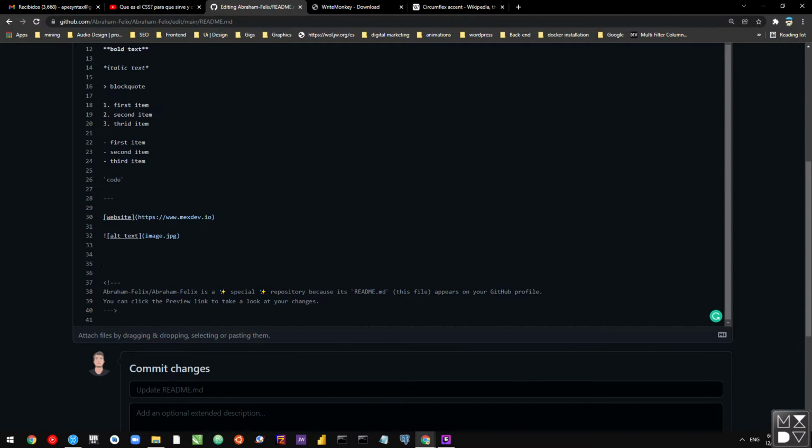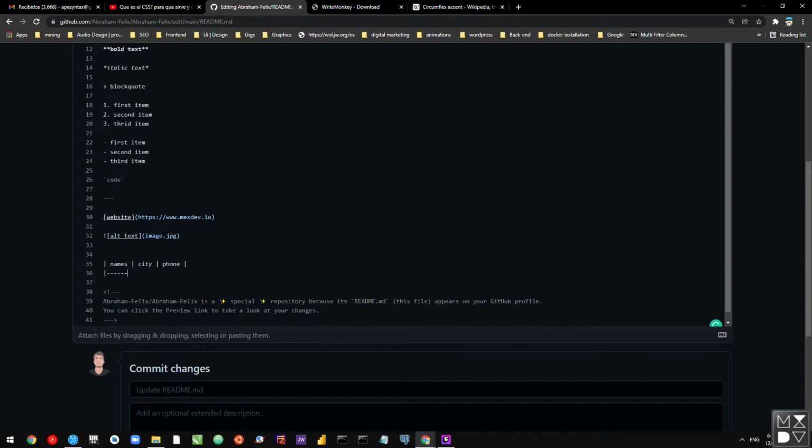Then we have our table syntax. To create tables, we use the pipe symbol. So for our header, let's say we use a pipe, we use names, for example. And then for the next column header title, we do another pipe, then city, pipe, phone, pipe. And basically that's our syntax.